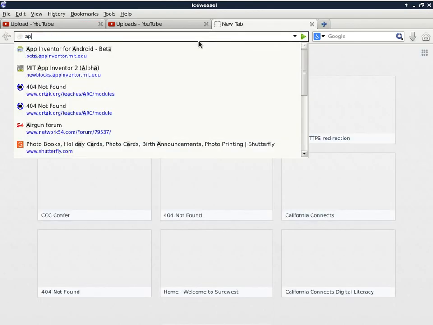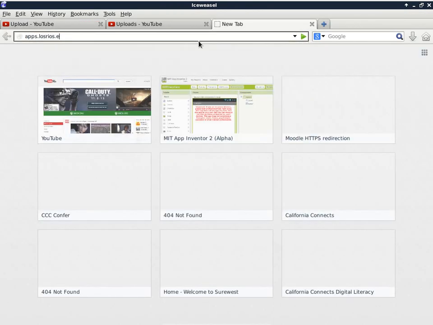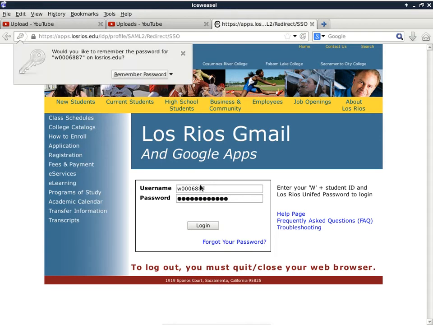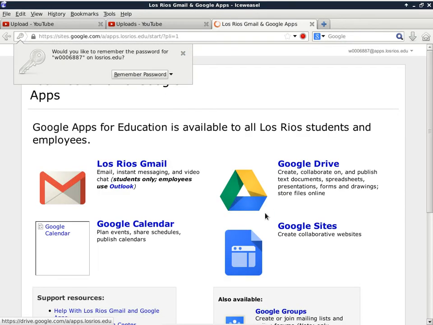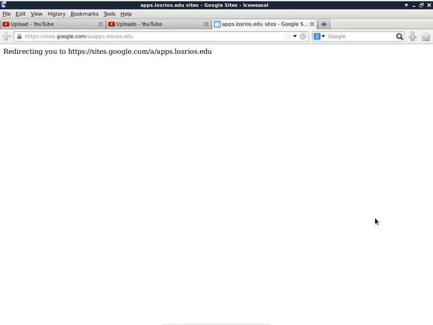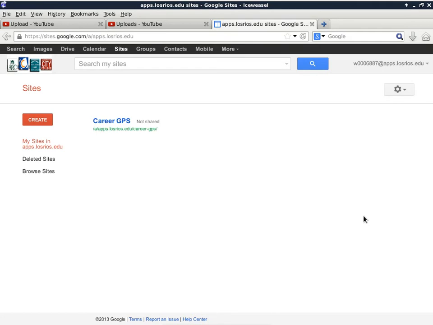In other words, you can go to apps.losreals.edu, sign in as a student. Now, I am not a student, but I can still sign in and get to at least that part. And once you get here, they changed the interface a little bit. You can go to Google Sites directly. Go. And now I can create my website here.